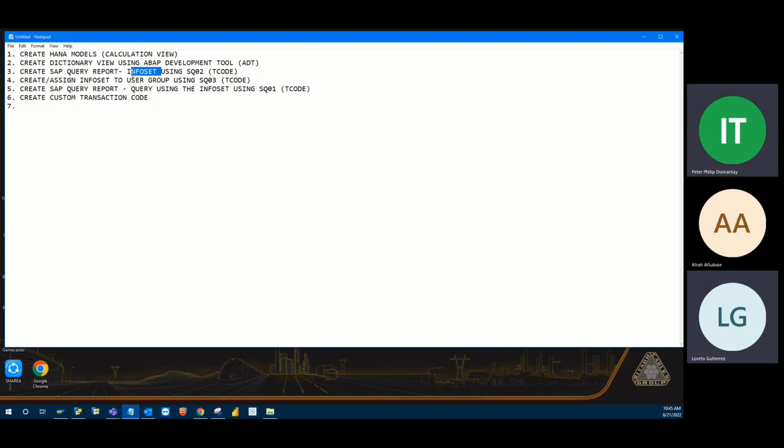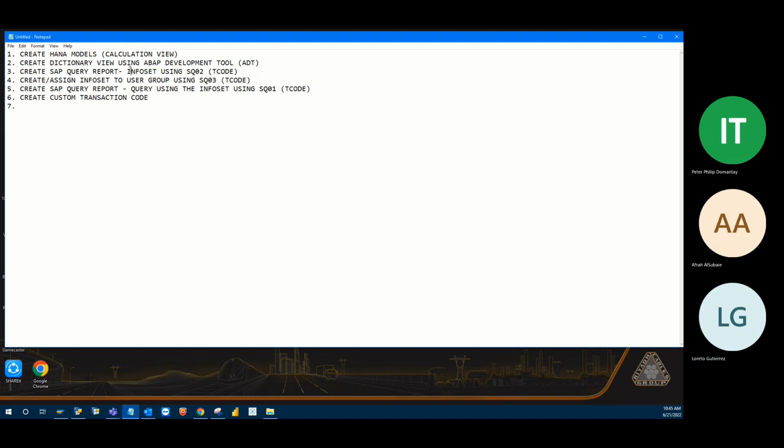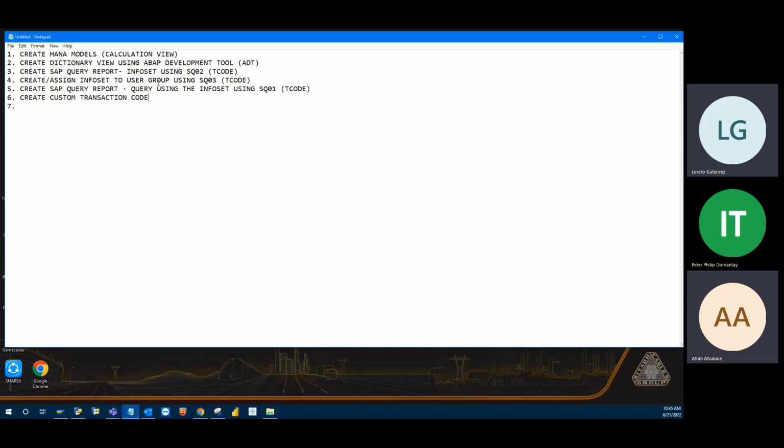And what is info set? Info set is the model, consuming the model, the dictionary view. Remember the info set where you are changing the field names, deleting the table name? Yes, now I remember it.